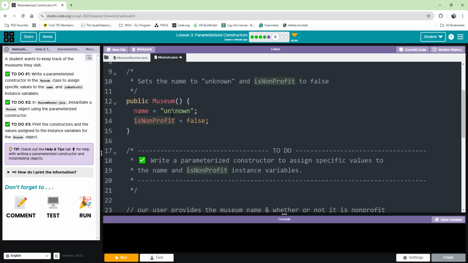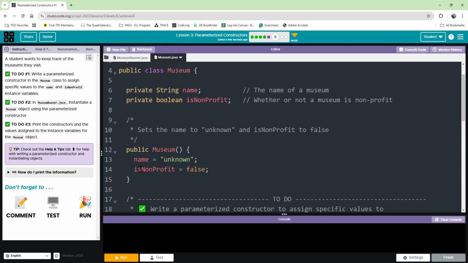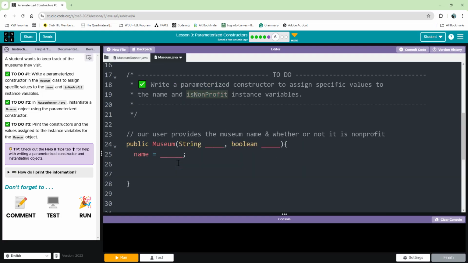Okay, so for Museum, we got that done. So here, I'm going to bust out name again, and that's going to be equal to whatever is in that underline. And then we're also going to do Boolean for isNonprofit. I'll copy and paste that so I don't mess up the spelling and the syntax. Right? And I'm keeping these little fill-in-the-blanks here for you. So the idea is when we run the Museum constructor with an input of a string or text and a Boolean, which is true or false, it'll assign that for you to those variables.